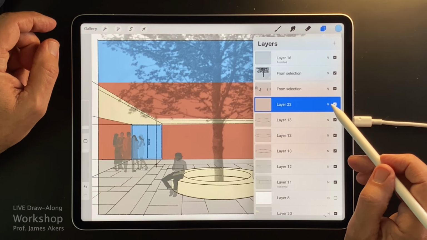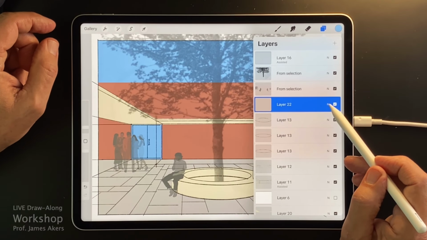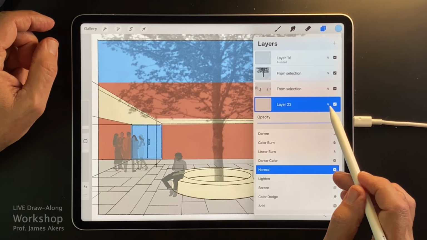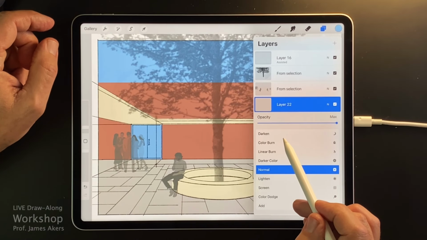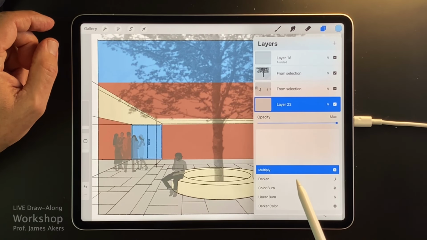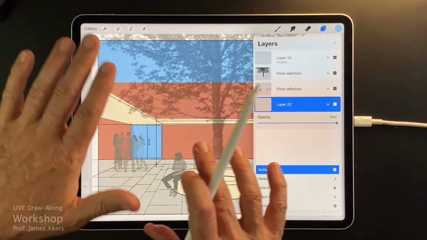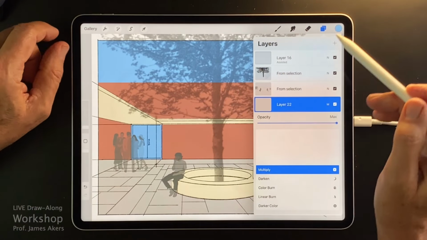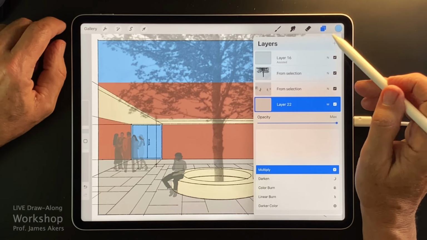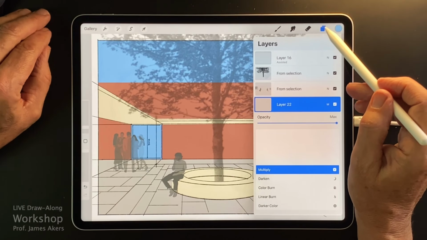And now what I like to do is, in the shadow layer, proactively make it in multiply blend mode. So that means that everything under this shadow layer I create will still come through and give us that wonderful illusion of shade and shadow.